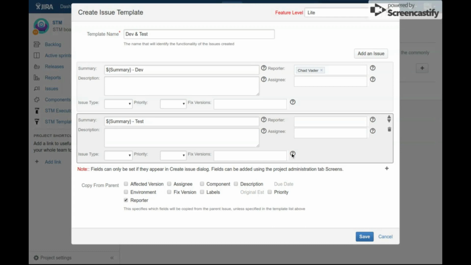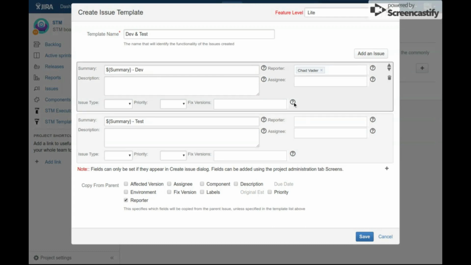We also have little question marks here. If you hover over those, they will give you help on the various fields. Like for instance, these two summary and description fields, you can add more variables apart from $summary. You can add in the type, reporter, and several others.